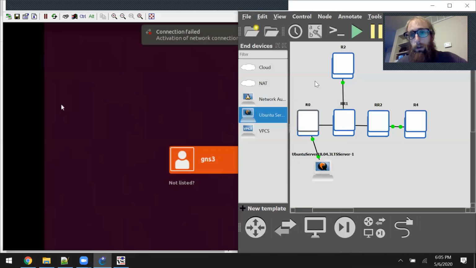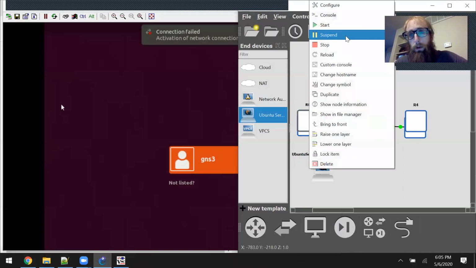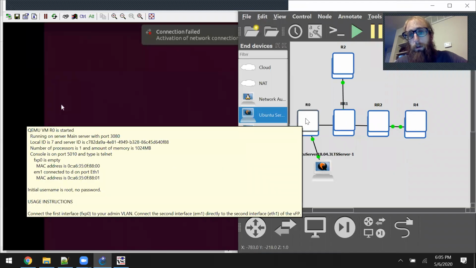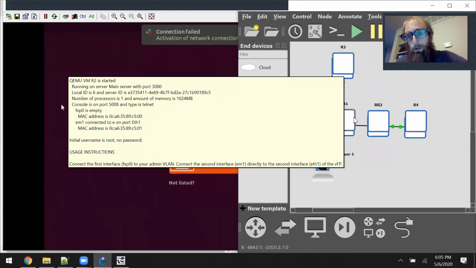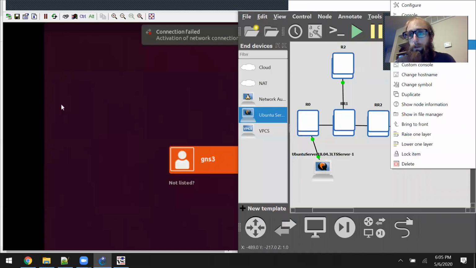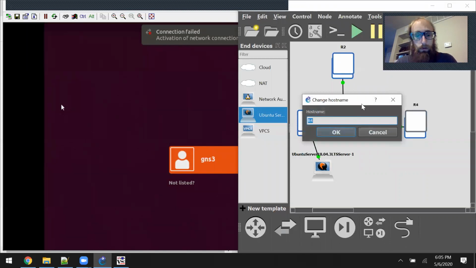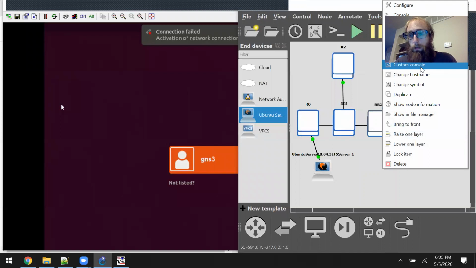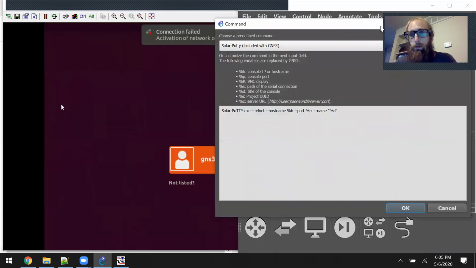And let's make the host names a little bit more ideal. So we're going to have router 1, router 2, 3, and then we'll change this one to be 4, and this one to be router 5. So let's change this one to router 5. Okay, and now this one can be router 4.